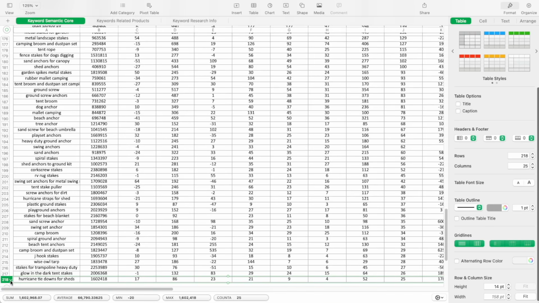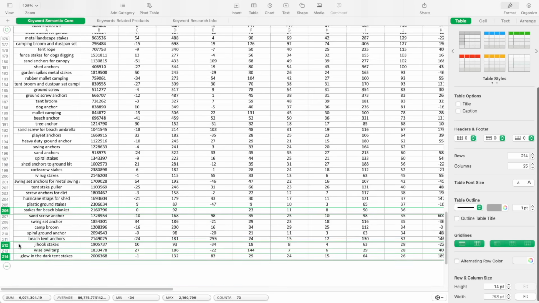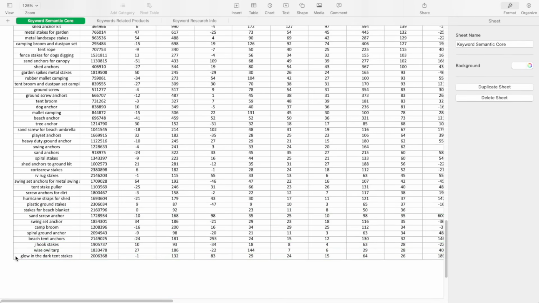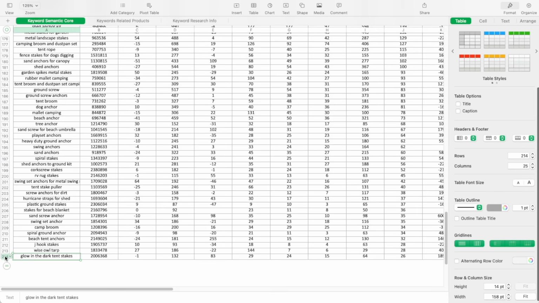These are definitely not camping tent stakes: hurricane tie down for sheds, stakes for trampoline heavy duty, camp broom and dustpan set, playground anchors, and so on. I noticed that there are some keywords like glow-in-the-dark tent stakes. It's a tent stake, but if you're not selling glow-in-the-dark tent stakes, then I want to remove this keyword too. Someone searching for glow-in-the-dark stakes isn't going to buy my non-glow-in-the-dark stake, so I don't want to rank for this keyword or pay for it in my PPC campaigns.